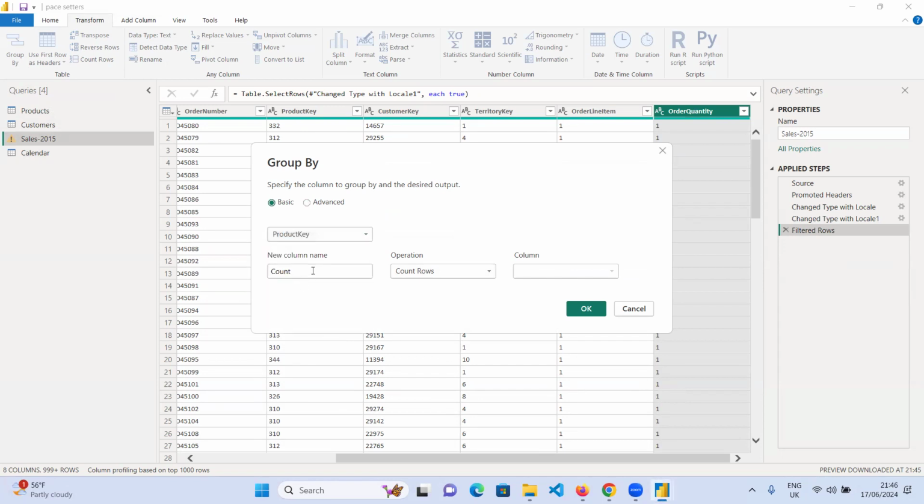And I want to get count. Is it count or sum? That's count, isn't it? No, that should be sum, because I want it to add. Yeah, that should be sum. So I'll give the name of the new column: total quantity sold.